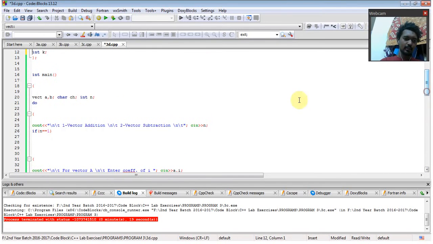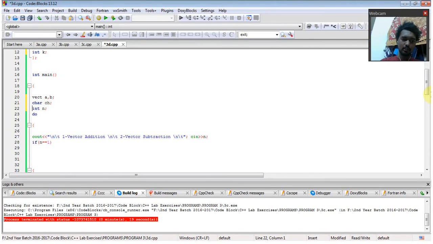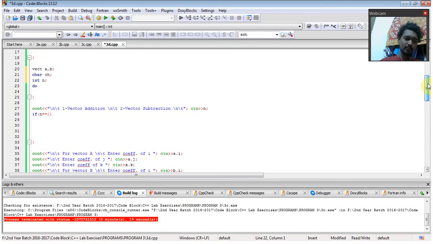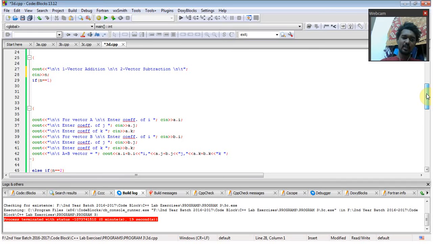After that in the int main function we have taken vectors a and b, a character c, and an int n, and a do loop. Here we have to select whether the user wants to perform addition of vectors or vector subtraction, and whatever the user wants to perform will be taken as the input n. If n is equal to 1, that means we are going for the vector addition.